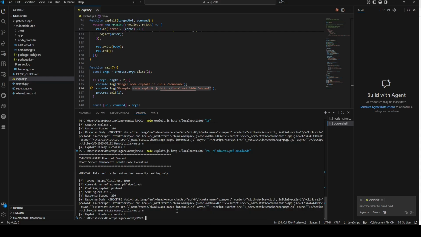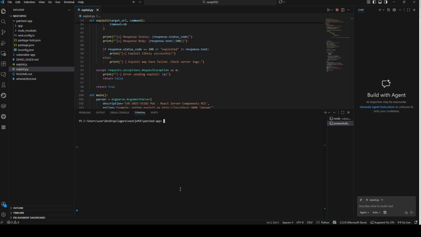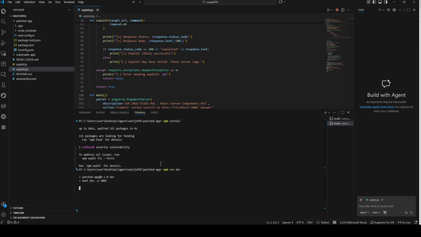So let's cd into the patch tab. Let's clear this one. Then to run it, you still need to do npm install because this has a different Nextjs version. So you'll run npm install. Okay. So this one it's here, but on this one it has been patched. So let's do npm run dev and run it. So it will run on port 3001.